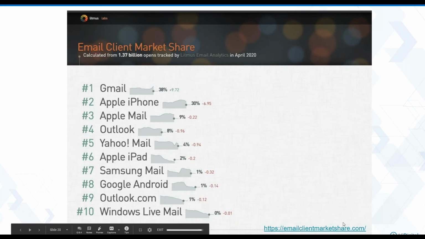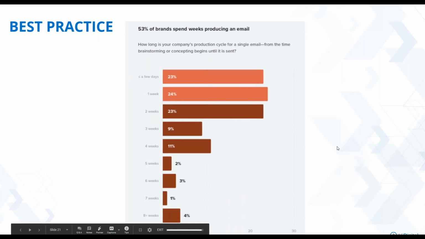Yeah, and the next slide is to give you another percentage of what brands are typically doing and how long it takes for them to produce an email. We're seeing that 53% are taking up to 2 weeks to produce an email. So yeah, just some good stats to understand that it doesn't necessarily mean you're doing one email today and it's out tomorrow, but you don't want to leave it any further than 2 weeks.